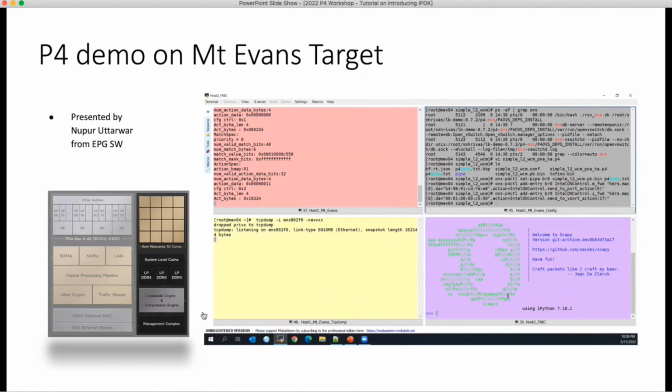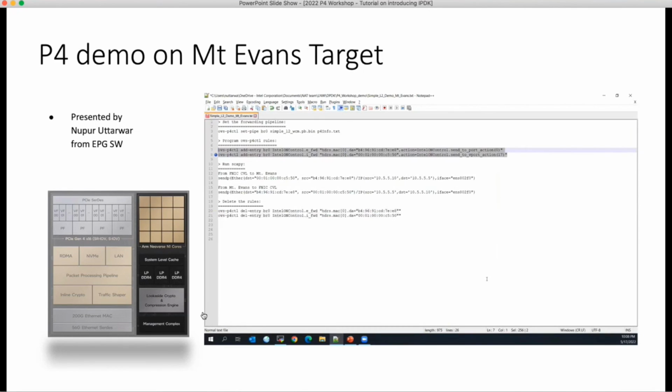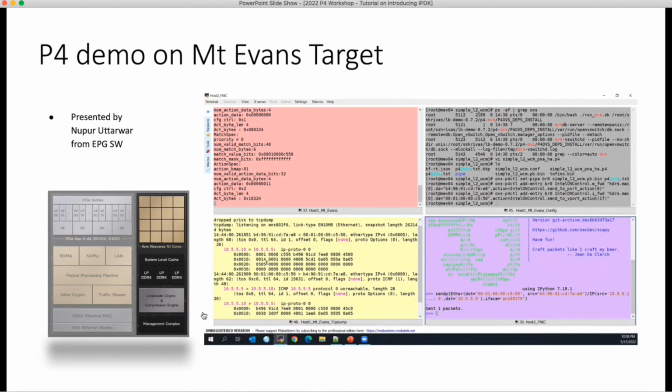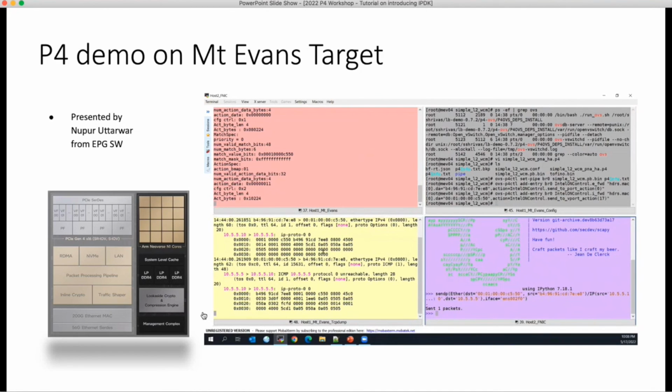Now let's go ahead and send a packet from foundational link to Mount Evans. I'm using Scapy to send the packet. So as you can see, we can see the packet on host 1. Let's send one more packet just to be sure. Yeah, you can see both the packets here.